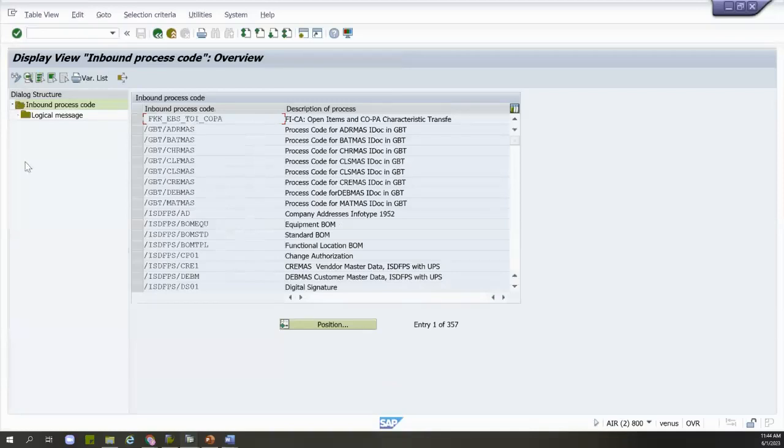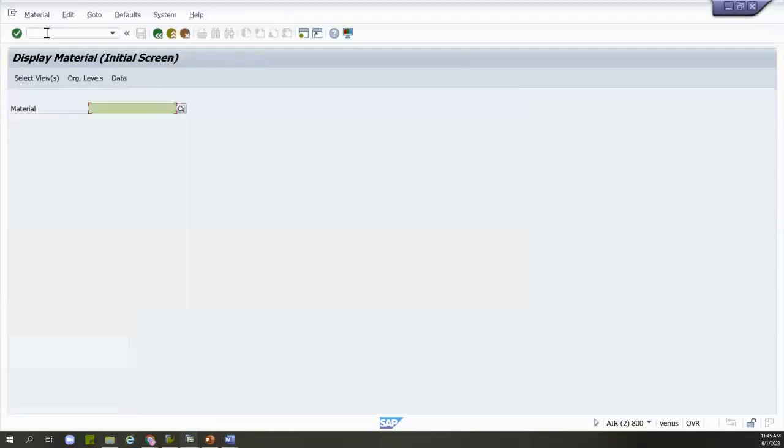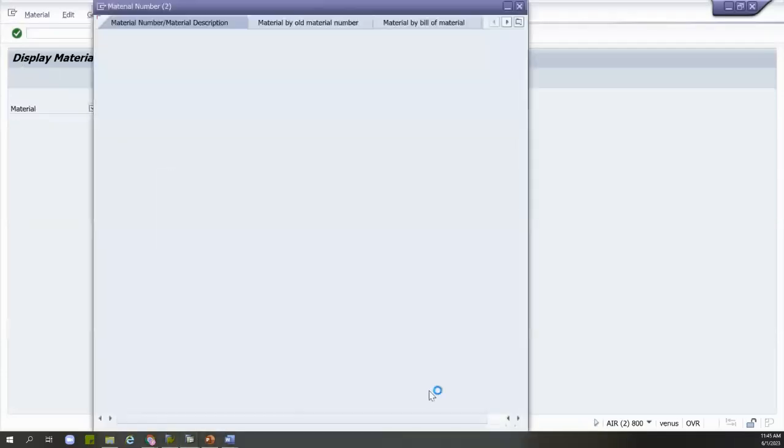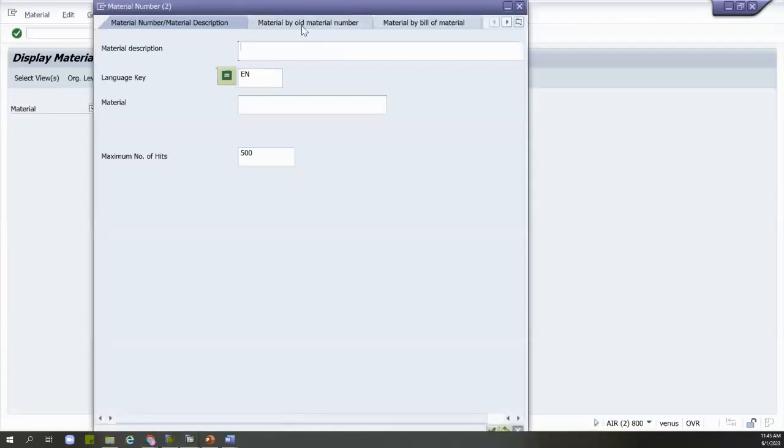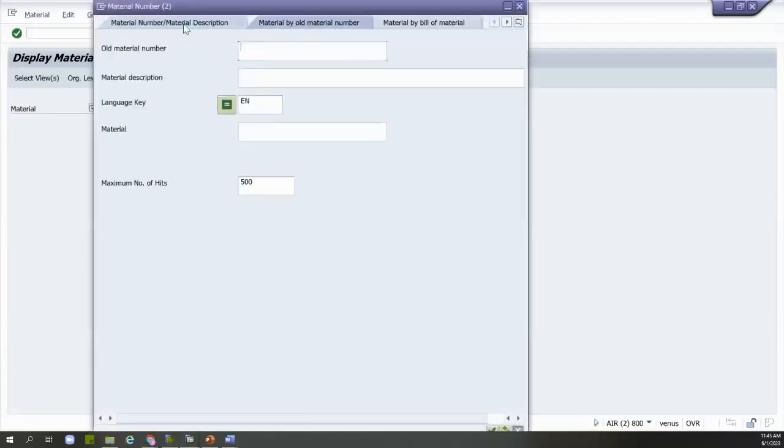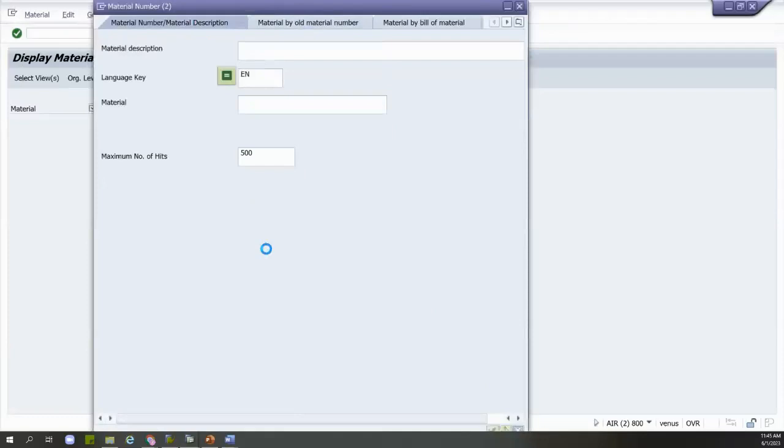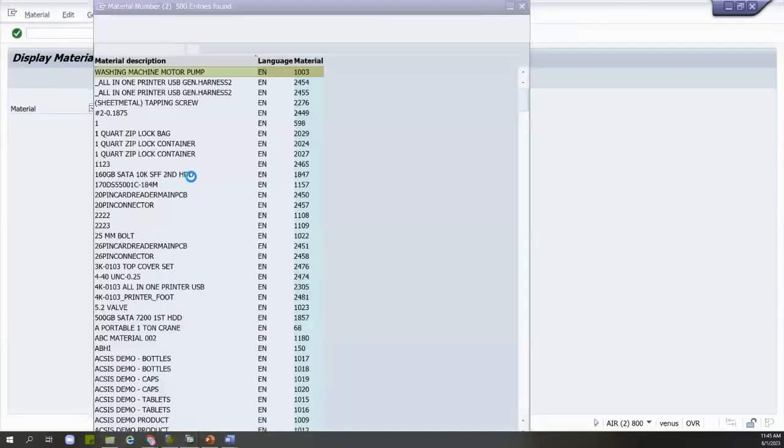There might be one requirement, like if you want to send the characteristics and values of the material. So if you see one particular material, in MM03, okay, so this is the transaction code. Let me see if there is any material where the characteristics and values are defined. That is called the configuration profile. Okay. Let's see.